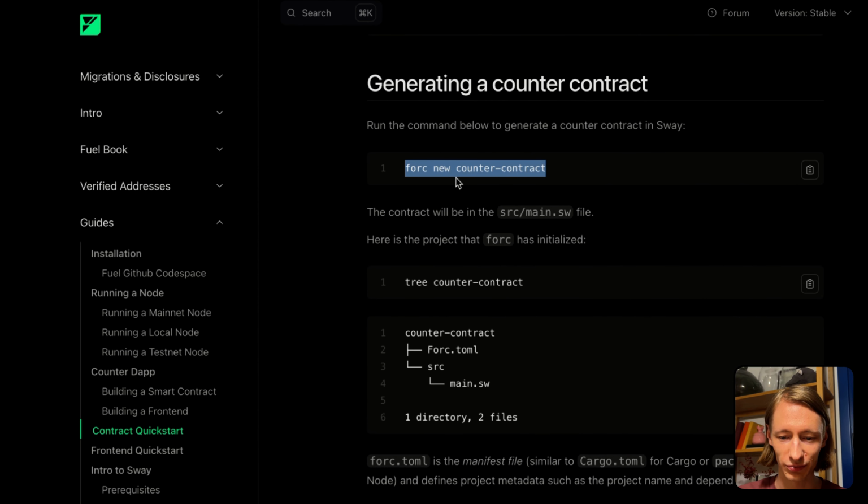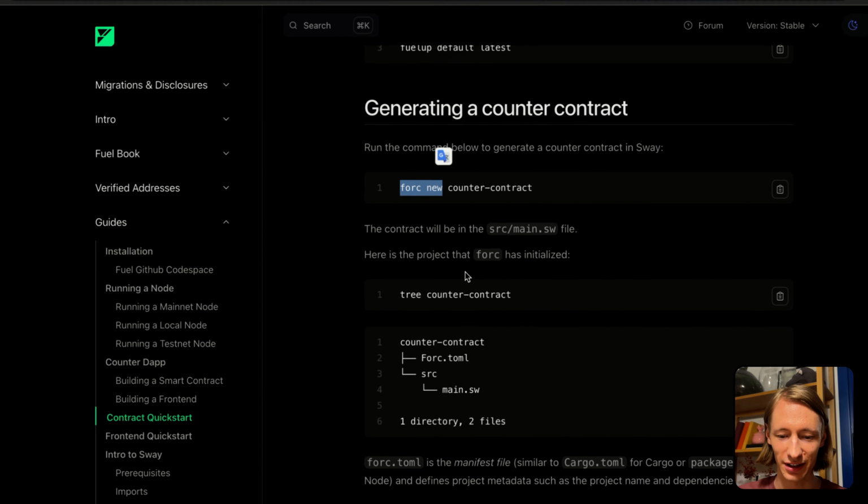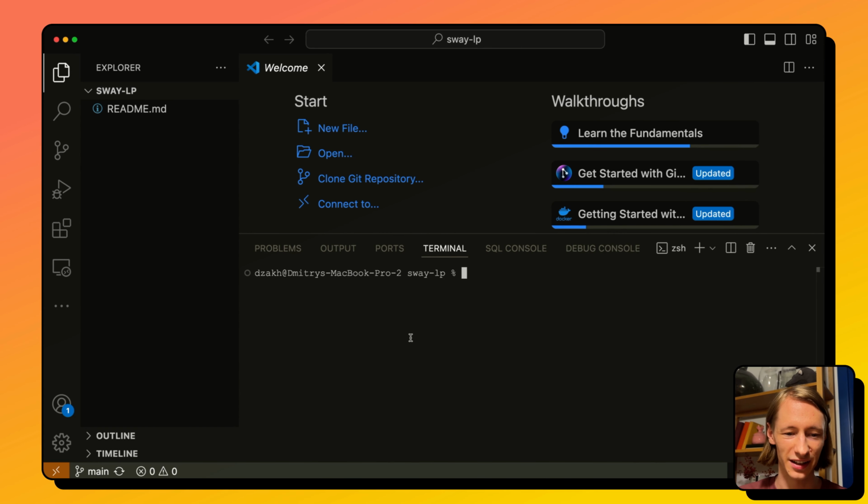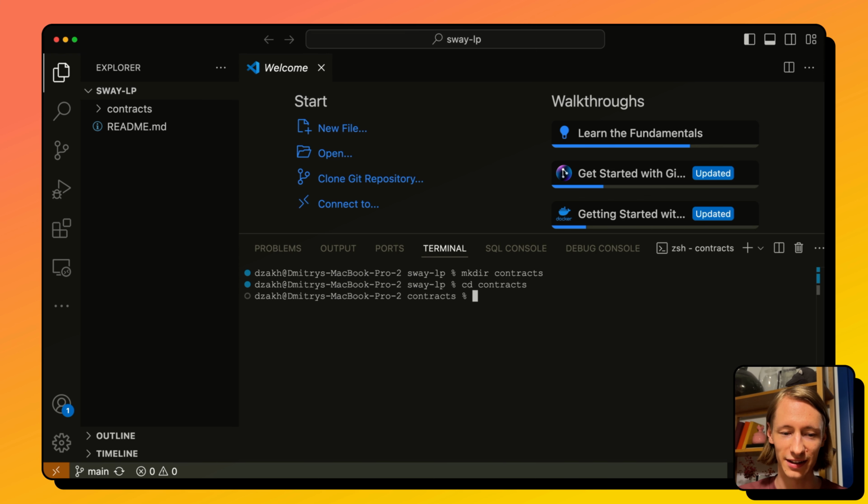So we want to create a new smart contract, and here I don't want to do it in the root repository because I also want to add a backend in this GitHub repository, and maybe we'll have other contracts in the future. So let's create a directory called contracts and open it here.